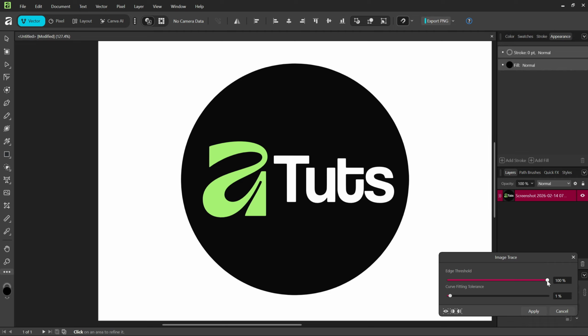The interface is clean and straightforward. You'll see a couple of important sliders: curve fitting tolerance and edge threshold. Let's quickly understand what they do. The curve fitting tolerance controls how closely the vector paths follow the original image. Lower values create tighter, more accurate paths, while higher values simplify the shapes. The edge threshold affects how edges are detected and defined during the tracing process.